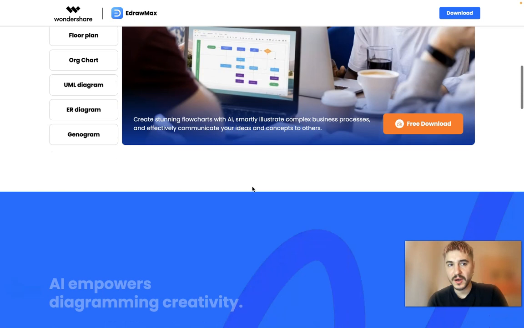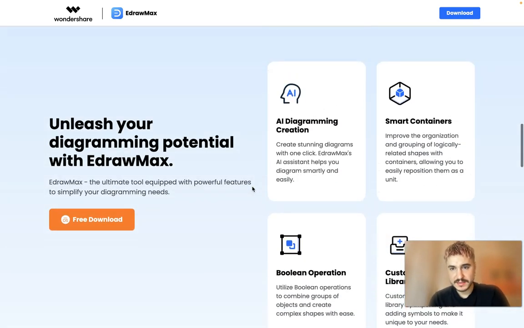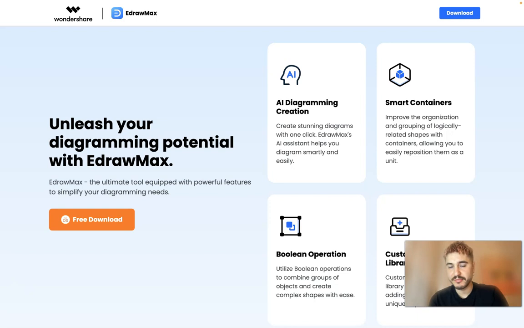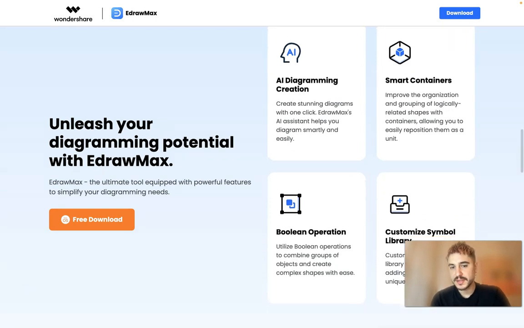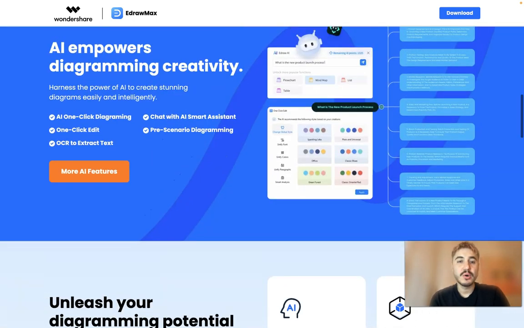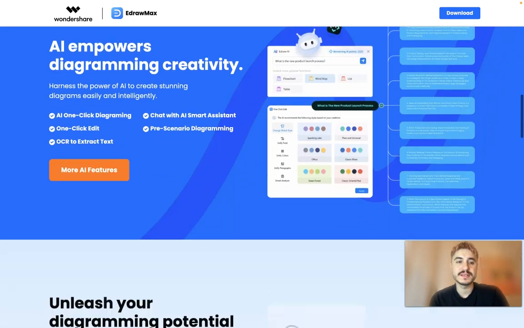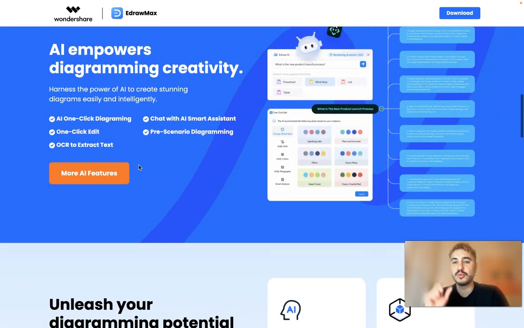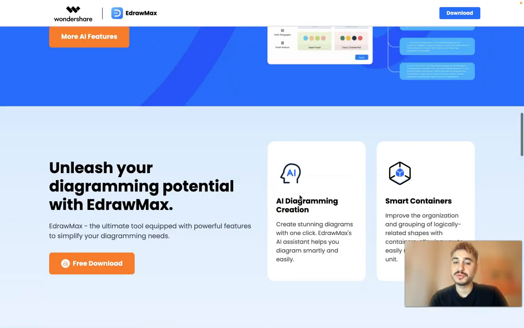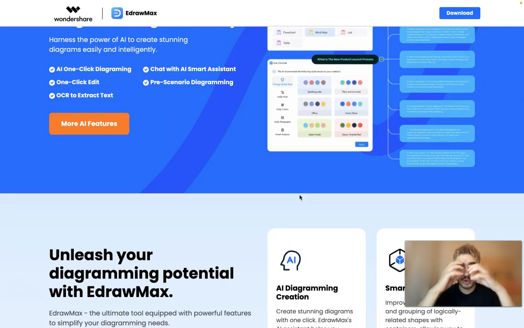Many companies already cooperate with Edraw Max. And what do they have? AI diagramming creation, smart containers, Boolean operation, and customizable symbol library. So, of course, there are many things that you can do with one click, or you can actually use AI, typing down your vision of what you would like to have, and AI understands you, and it transforms it into a chart, into a map, into some visual answers that you wanted to have.